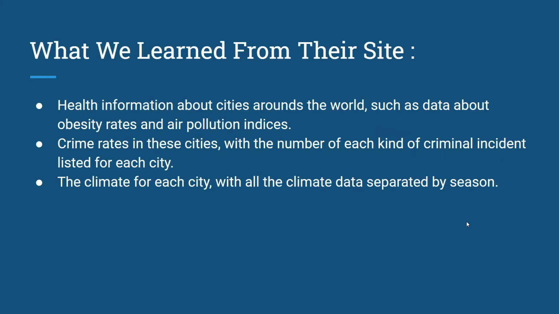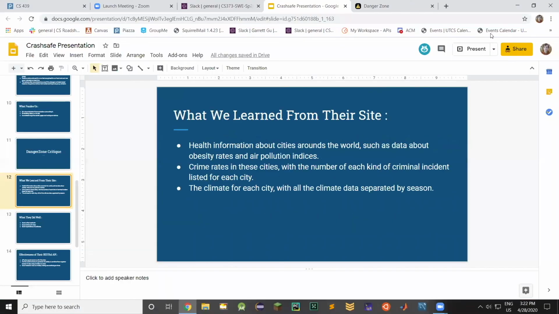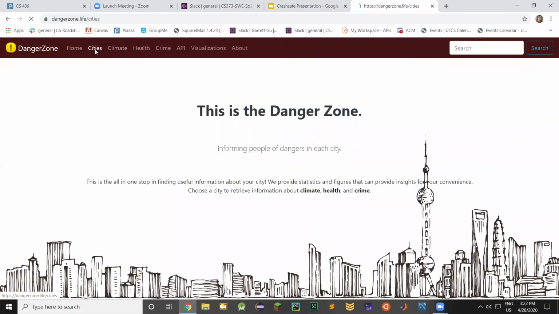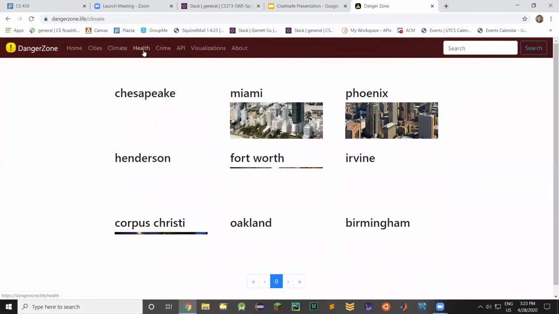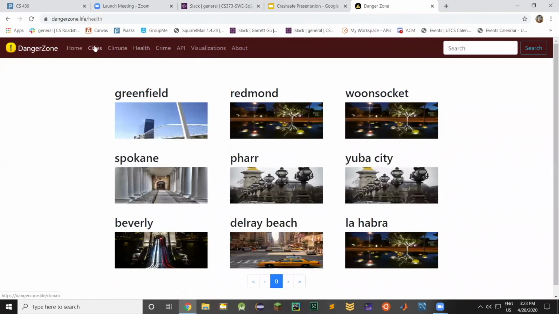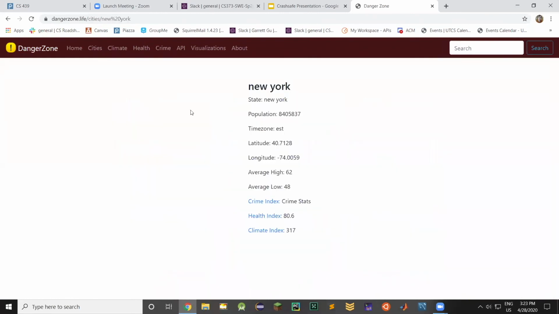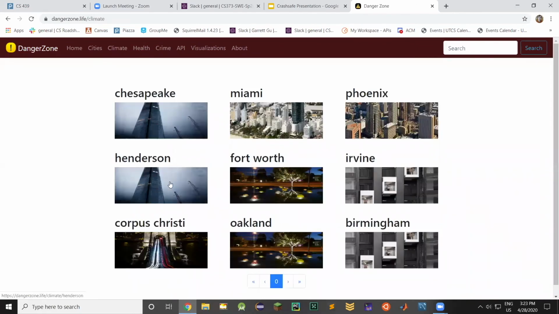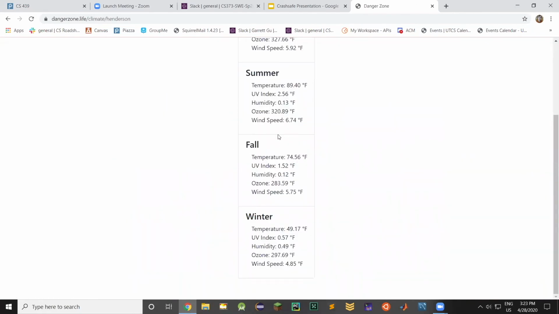Okay, so I'll be doing the critique of our provider Danger Zone. So Danger Zone's site is about health, crime, and climate data for various cities in order to give you a sense of the dangers you may find in these cities. So if we look at their site, you'll see that they have models for various different types of data, and in each model you can see various different cities. If we click on these cities, you can get various stats about them like population, time zone, or climate data for various seasons.